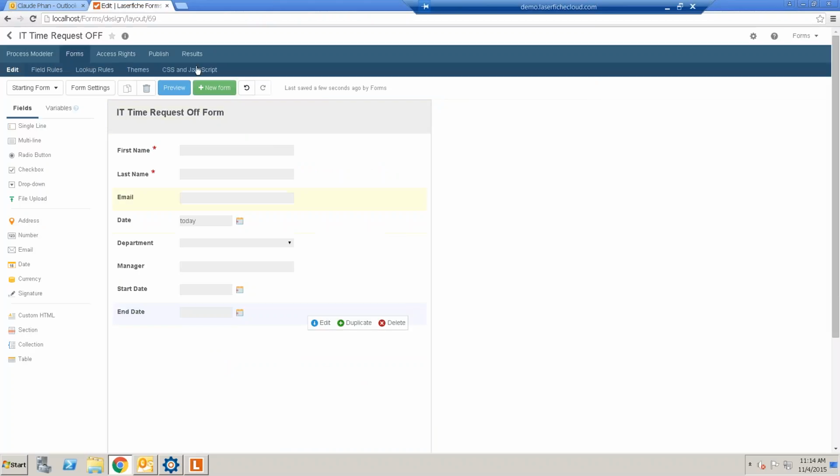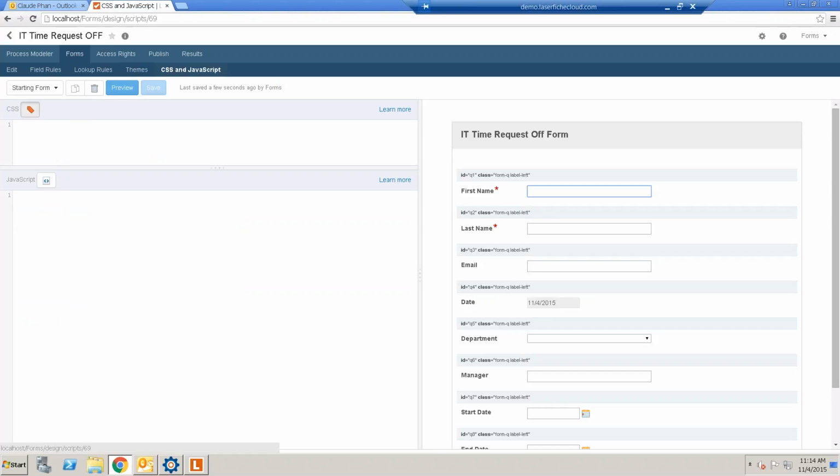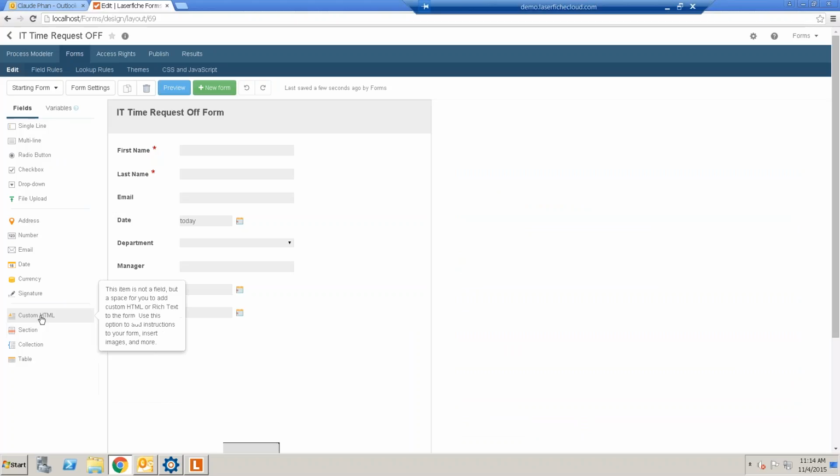So Laserfiche Forms comes with built-in CSS and JavaScript. So if anybody's familiar with those web tools, you can usually just start putting some code in here. It also supports HTML. So again, those are things you're familiar with. You can enter your own HTML code.